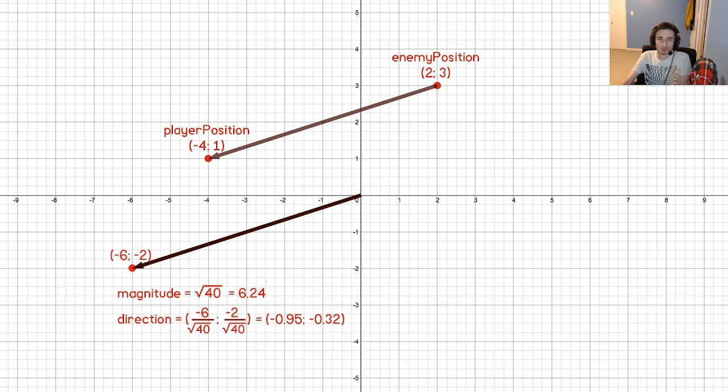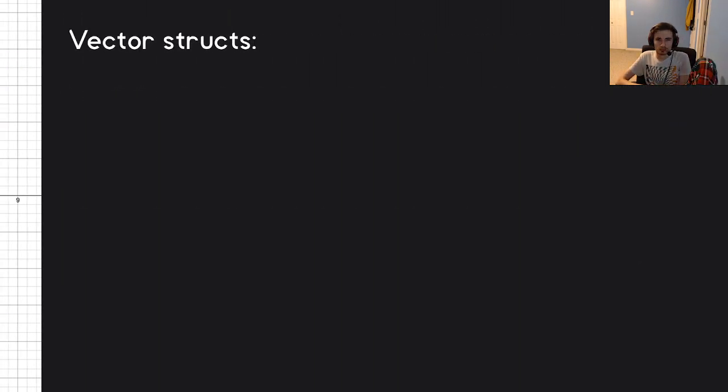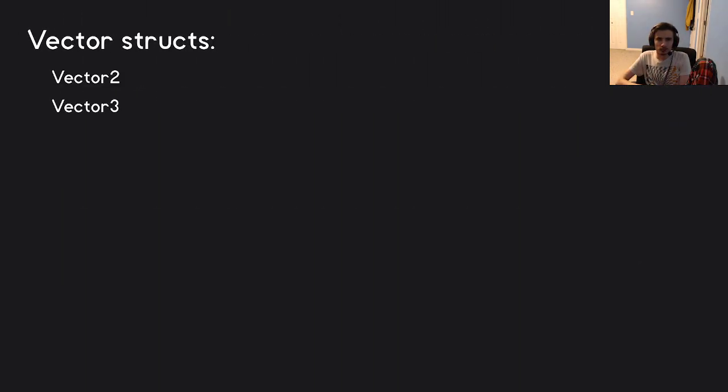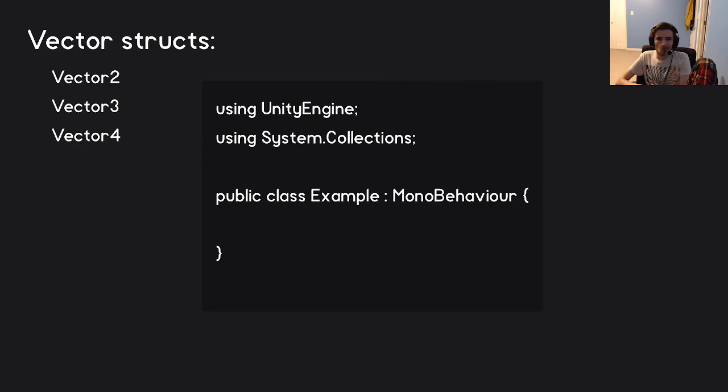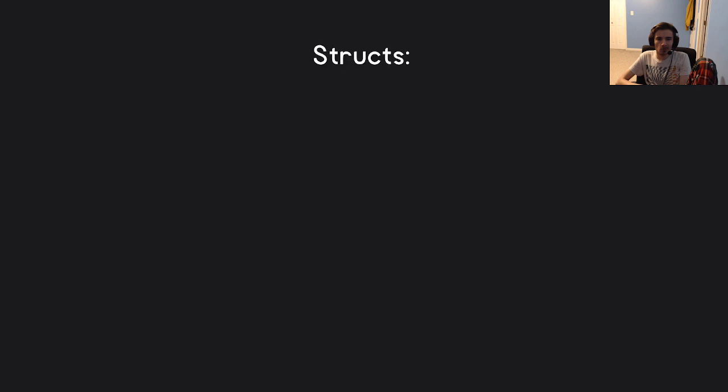Both of these, of course, are very useful things to be able to calculate. The vector structs Vector2, Vector3, and even Vector4 already exist as part of the Unity library, which we're given access to by the line using UnityEngine at the top of our code. Now you might be wondering what a struct is.